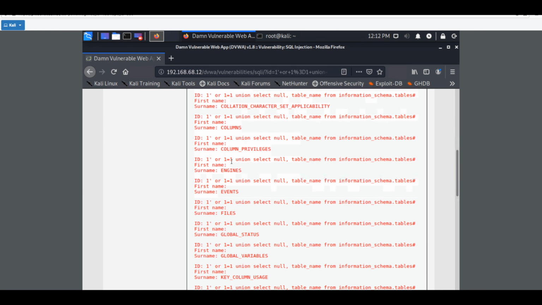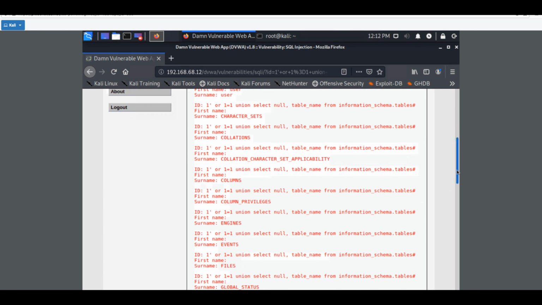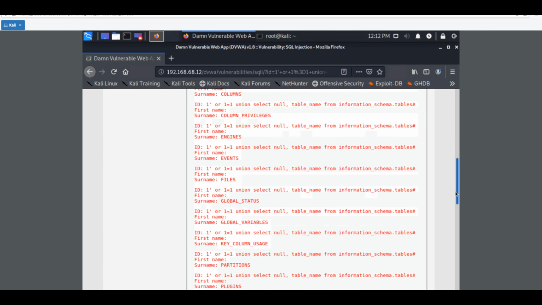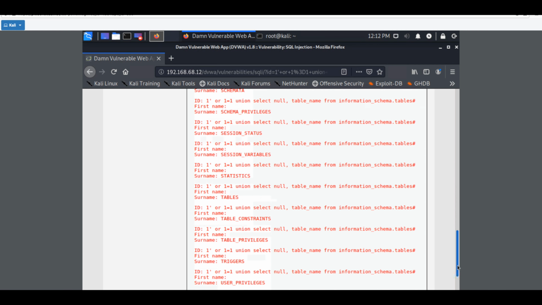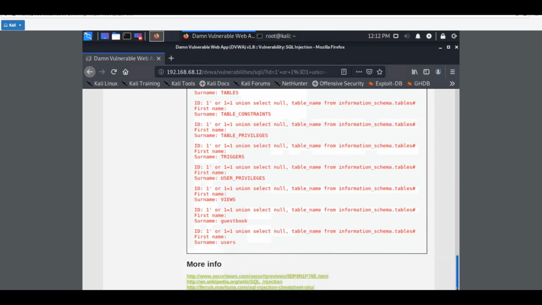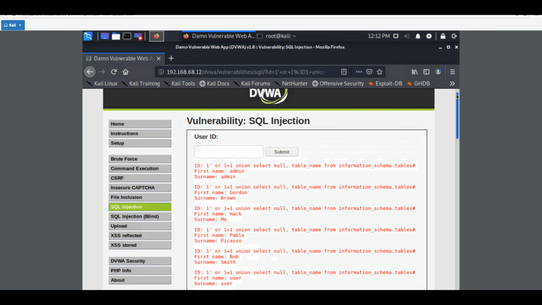It dumped the character sets that the server's using. It dumped the privileges from the tables. So it's showing me all of the tables in a database. So there's a table called guestbook. There's a table called users. So now I know the name of the table. I can even cross over and use the table called guestbook if I wanted to. So now that I know there's a table called users, I can start targeting the users table.